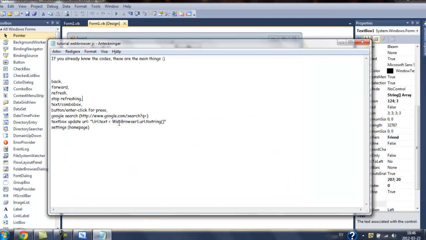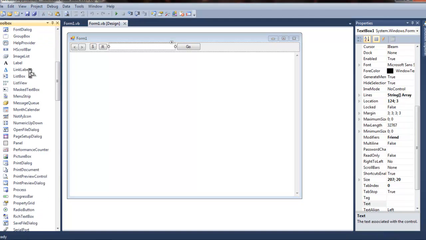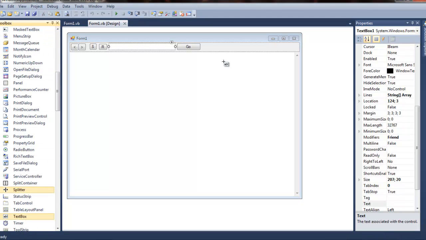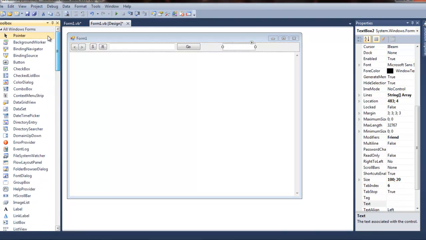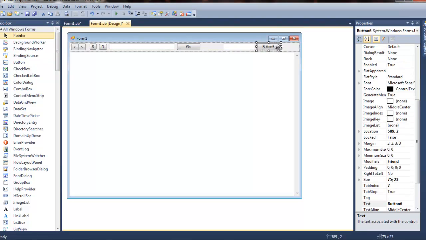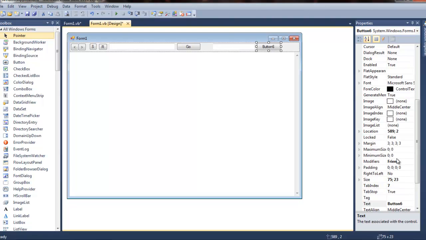Okay, next thing is a Google search thing. So I'll add another text box here. Get a bit smaller. Add a button. Okay, a bit bigger maybe. And let's type Google. So this is basically just really simple too.